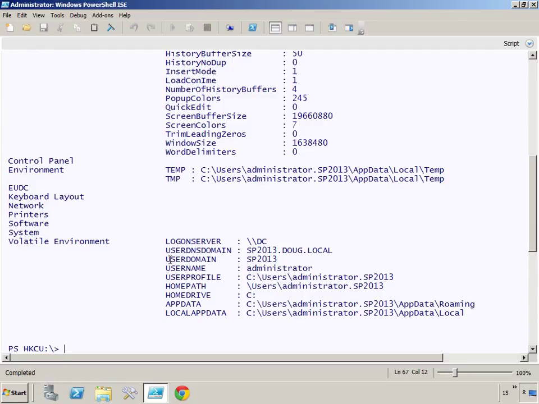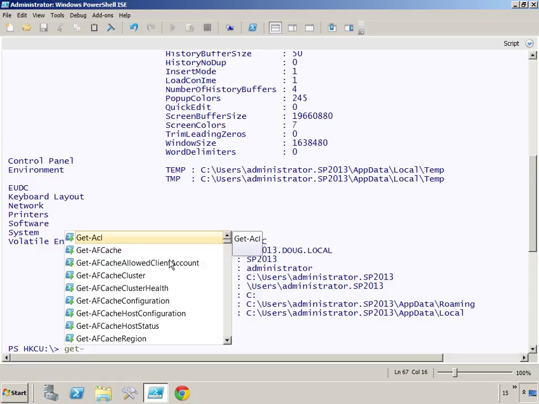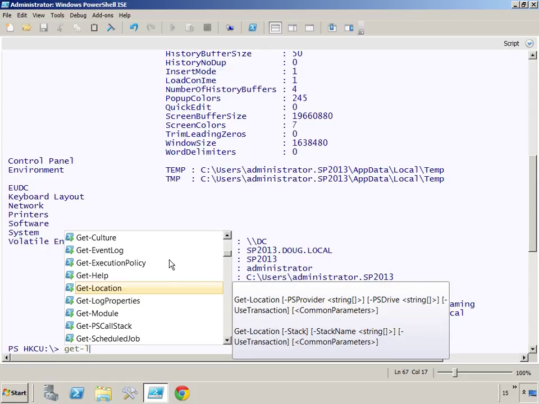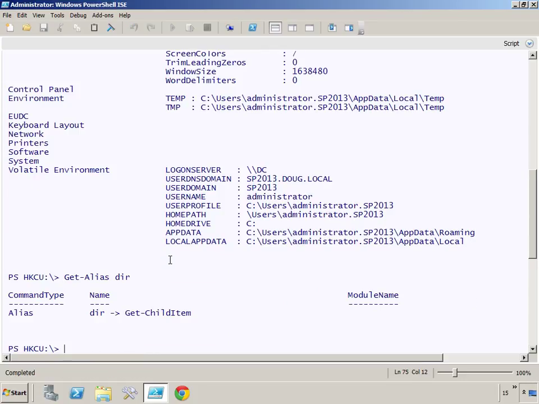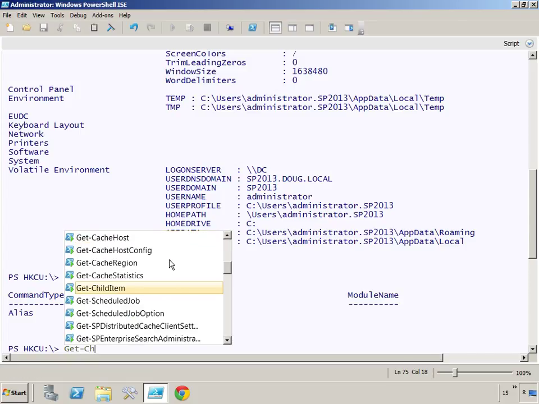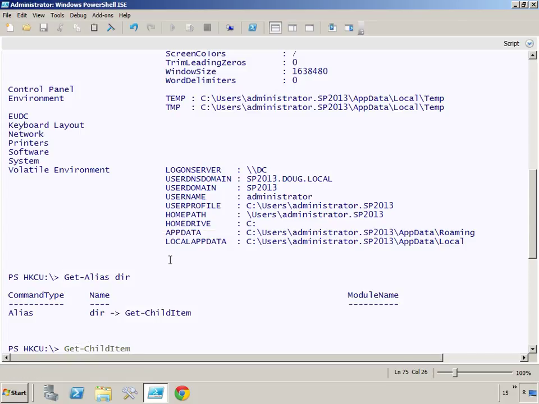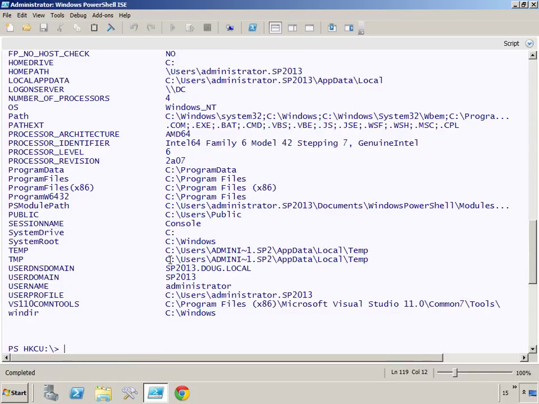And once again, dir is actually an alias, so if we check the alias for it, we can see that this is actually aliased to Get-ChildItem. So we should be able to say something like Get-ChildItem env:, and check it out. Instead of showing us what's in our current container, it showed us the child items inside of the env drive, or the environment provider.